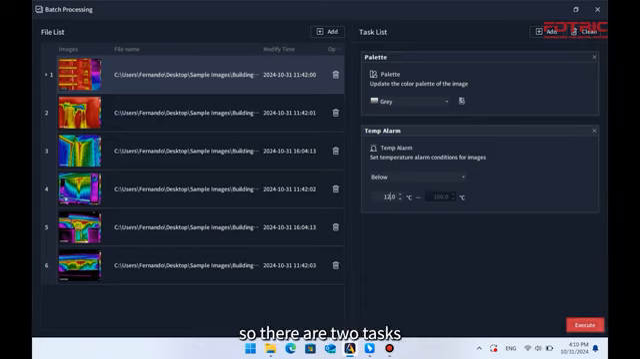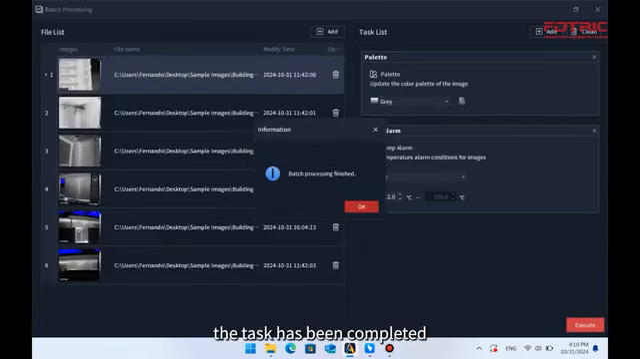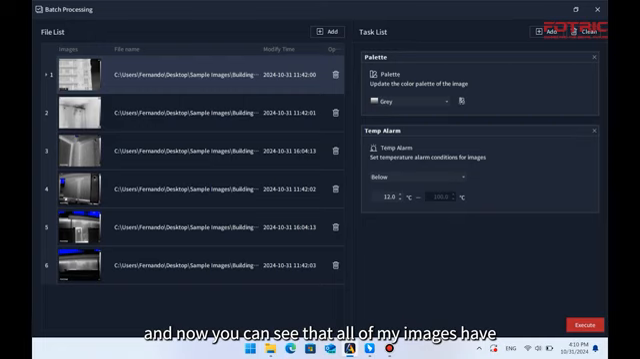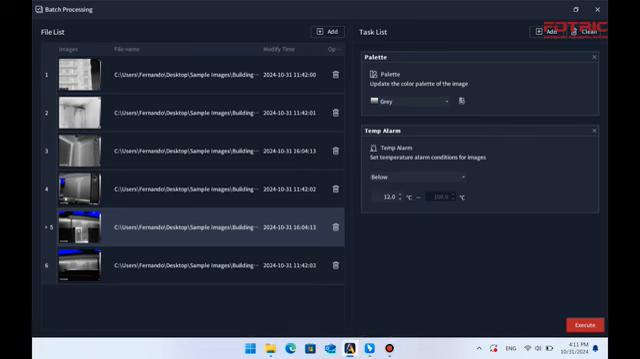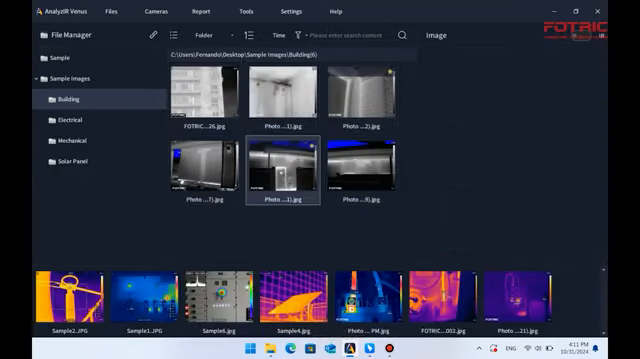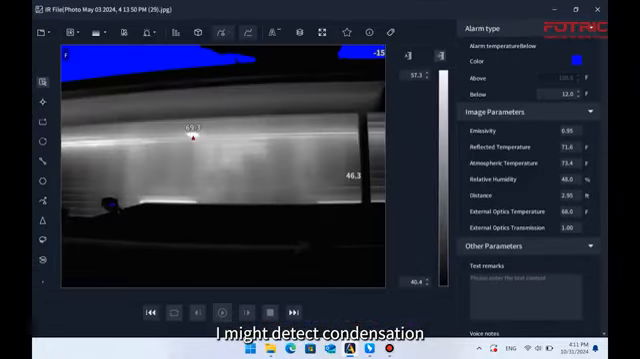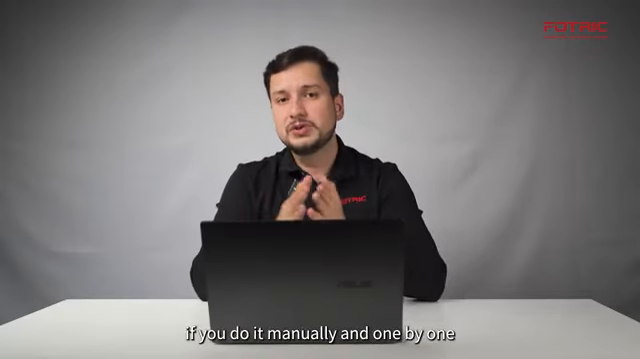So there are two tasks. First, it's going to go from rainbow to gray, and second, it's going to apply a below temperature. So we'll execute. The task has been completed, and now you can see that all of my images have changed in palette, and the specific ones with potential condensation will show right there with blue in the specific locations where I might detect condensation.